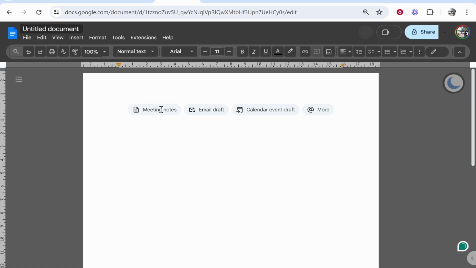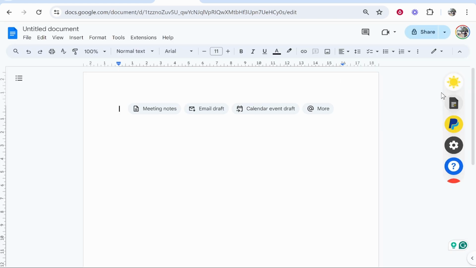Now you can see you've got your document dark, and if you wanted to make it back light again, click on this button and you can switch from dark to light. That's pretty much all you have to do to enable or disable dark mode in Google Docs.